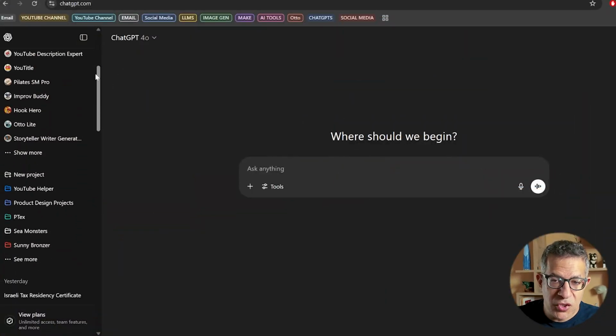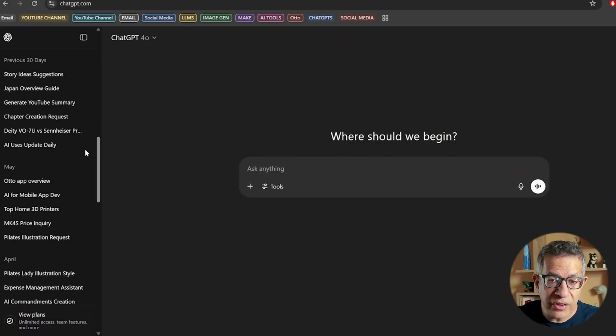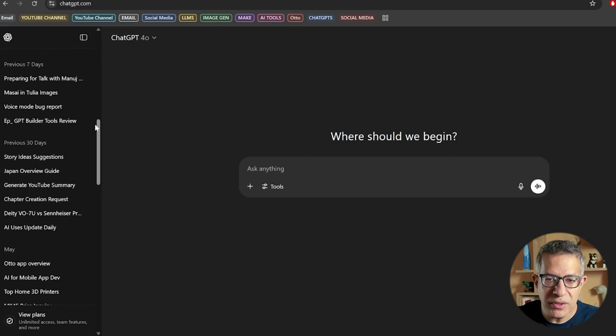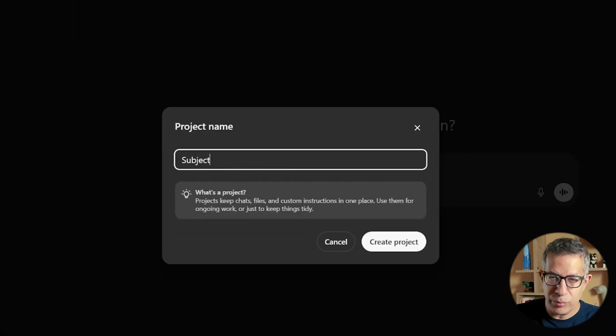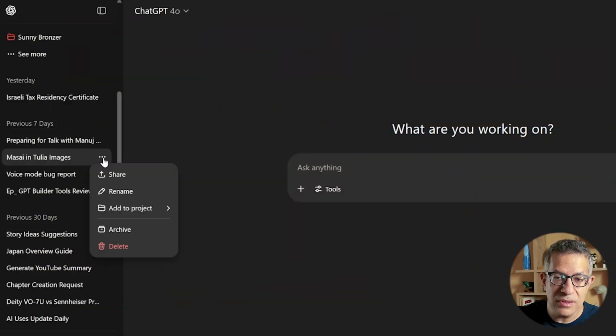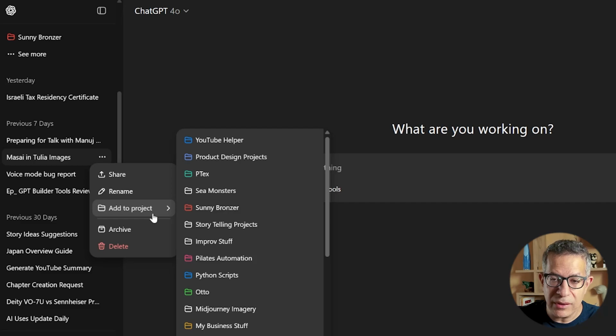You've got your custom GPTs, your projects, and your general conversations you've had with ChatGPT here on the left. If you want to create a new project, go to the project section, click new project, and give it a project name, your subject. So that's the subject you're going to talk with your friend. If you want to add a previous conversation from the past that is relevant to this subject, click on the three dots near the name of the chat, click add to project, and choose the project you want to add it to.